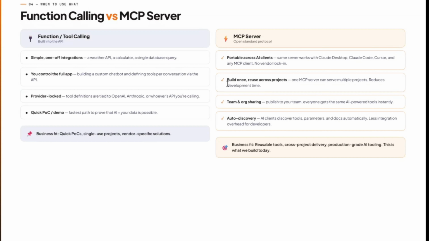Portable across all clients, build once, reuse across projects. Team and organization sharing: you can share it with your team. Auto discovery will be there. So yeah, these are all the advantages of using the MCP server.